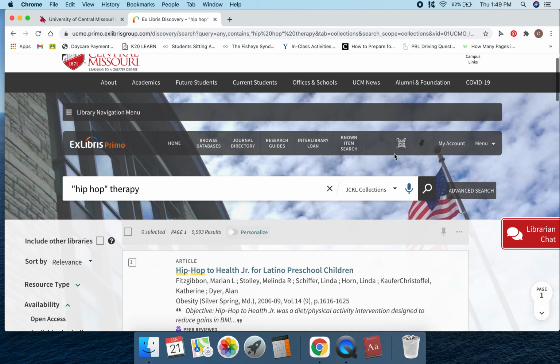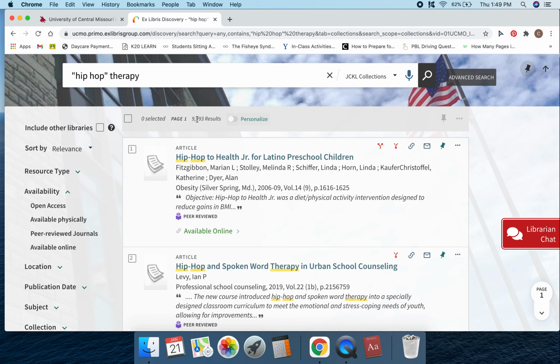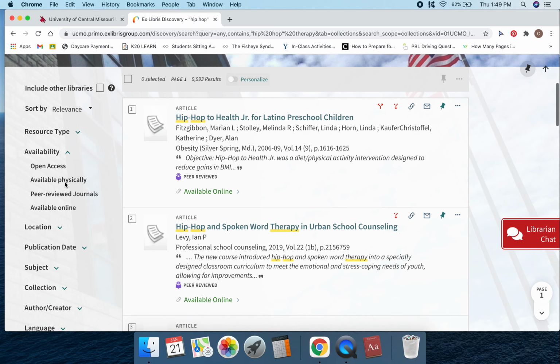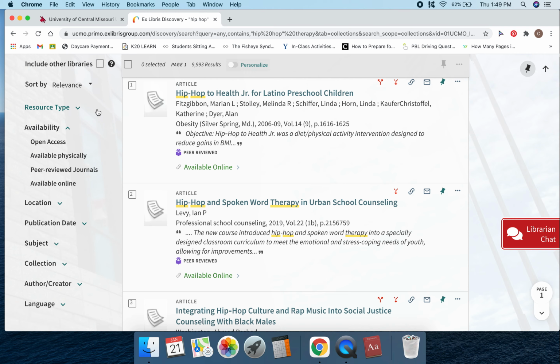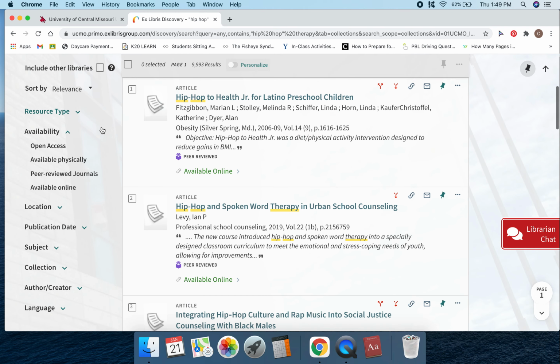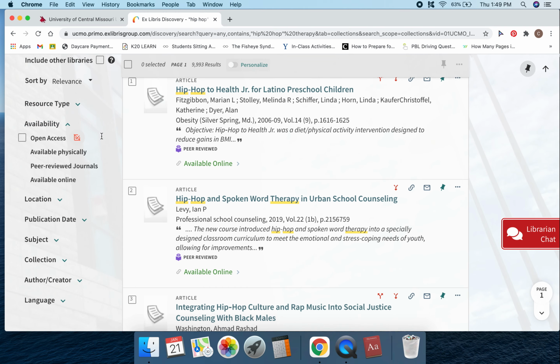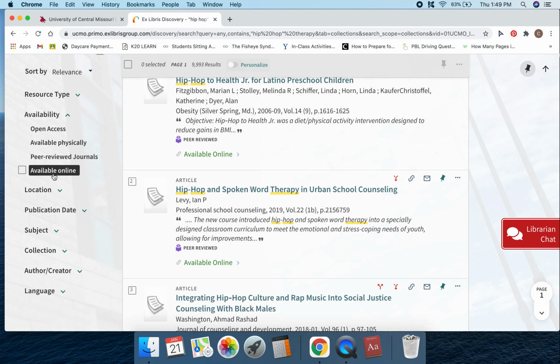Now when you do this, you can see I've got almost 10,000 results, okay? So we are going to want to use over here, these are called limiters. And these limiters help us find the types of sources that we want. So one thing you may want to do is click available online because that will mean it's not something that you have to walk into the physical library and grab a real-life book. These will be things that you can read online. So if you're not in the library at the time, clicking online can help.